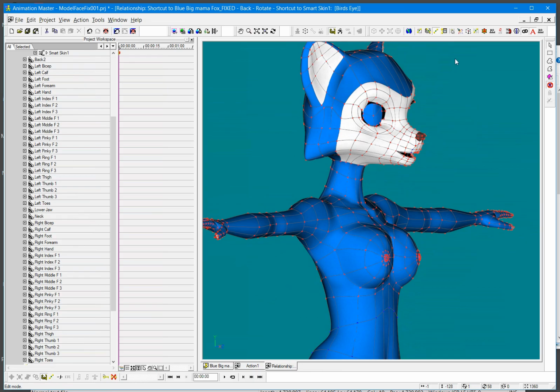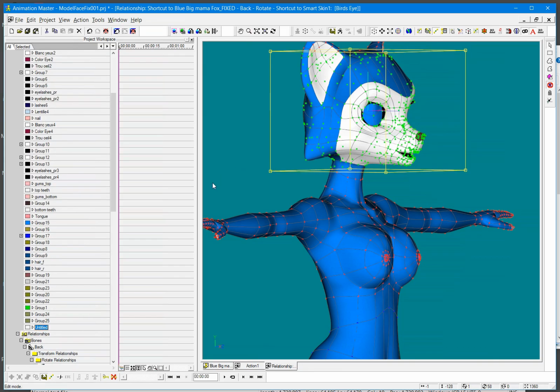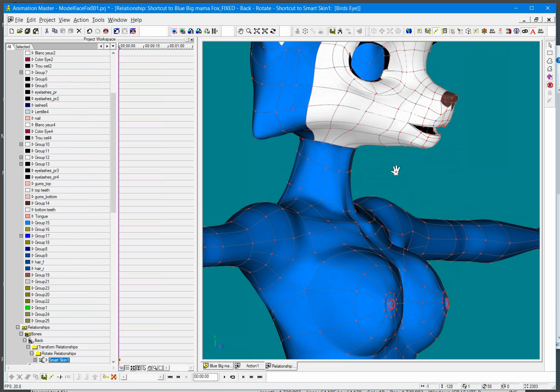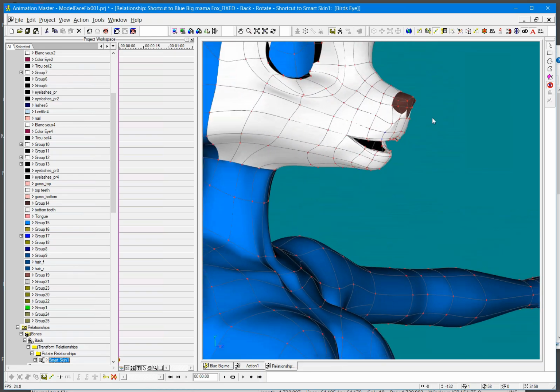Let's see. I'm going to just do a big select of the head here and hit delete keyframe. And that should just delete the keys, if there are any, up in the head, and leave the ones that are down on the torso. Let's see if that actually happens. Okay, these keys are still here. And I'm still seeing some right there. Let's try. Huh.